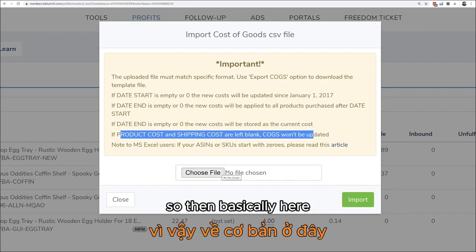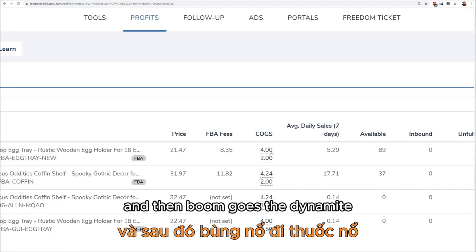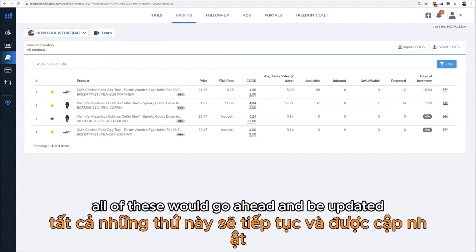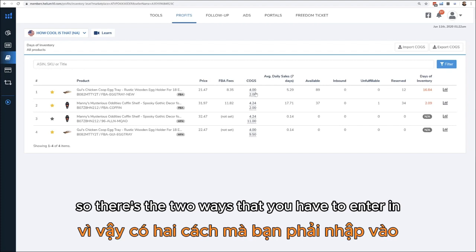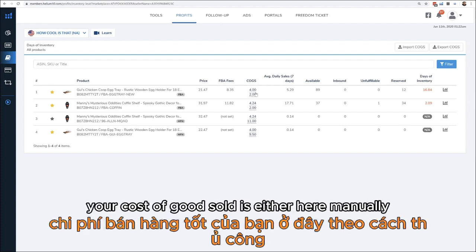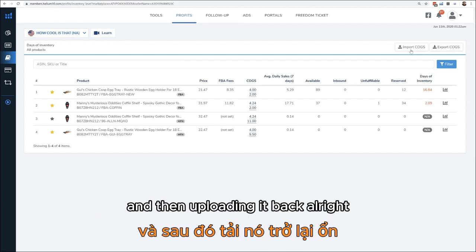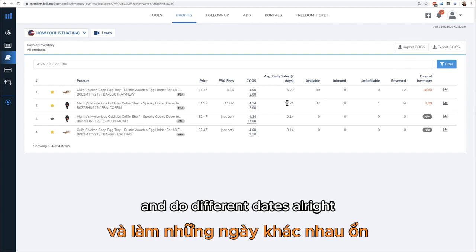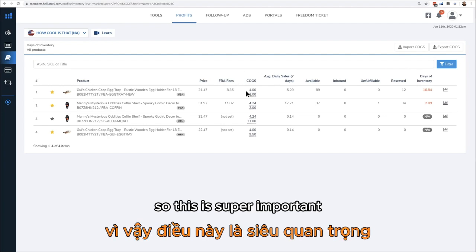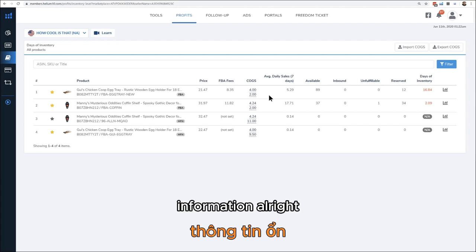Okay. So then basically here, I would choose that file that I had downloaded. I would upload it right here, and then I would hit import, and then boom goes the dynamite. All of these would go ahead and be updated with the new cost, either retroactive cost or the new cost going forward. So those are the two ways that you have to enter your cost of goods sold: either here manually, or you do it by downloading our Excel file, or CSV file, I should say, and then uploading it back so that you could do multiple ones and different dates. All right, so this is super important. This should be one of the first things you do if you want to have accurate profits information. All right, see you in the next video.